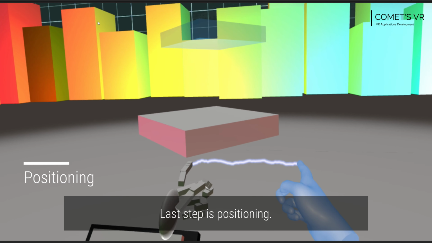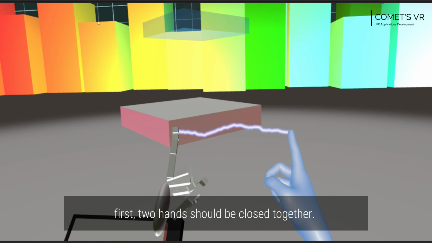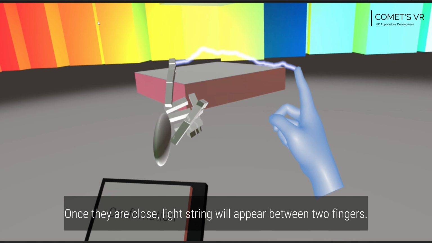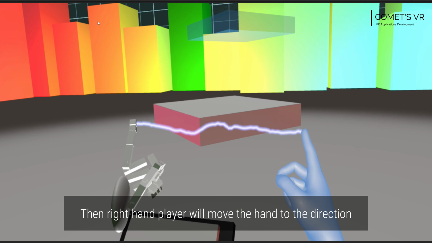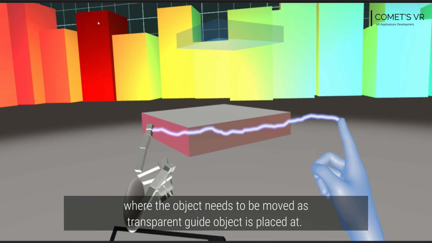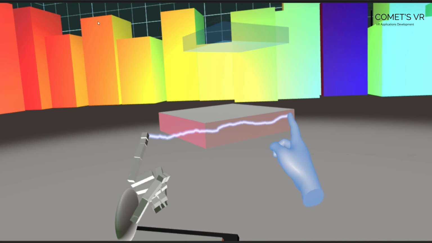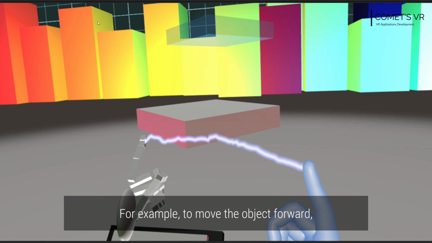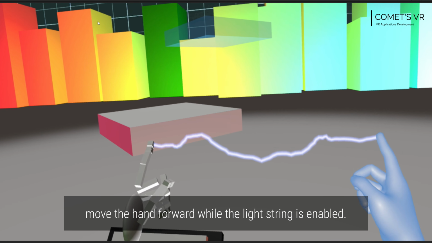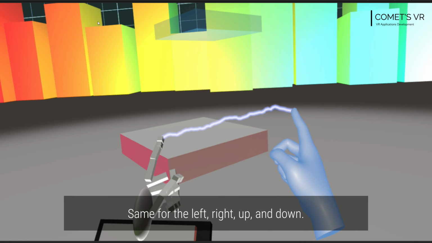Last step is positioning. To position the object, first, two hands should be close together. Once they are close, a light string will appear between two fingers. Then, the right-hand player will move the hand to the direction where the transparent guide object needs to be moved. For example, to move the object forward, move the hand forward while the light string is enabled. Same for the left, right, up, and down.